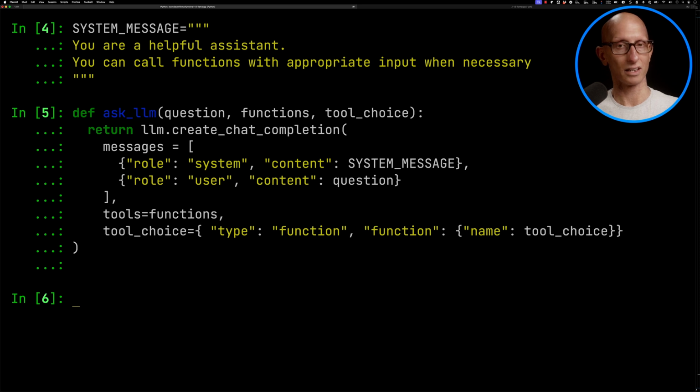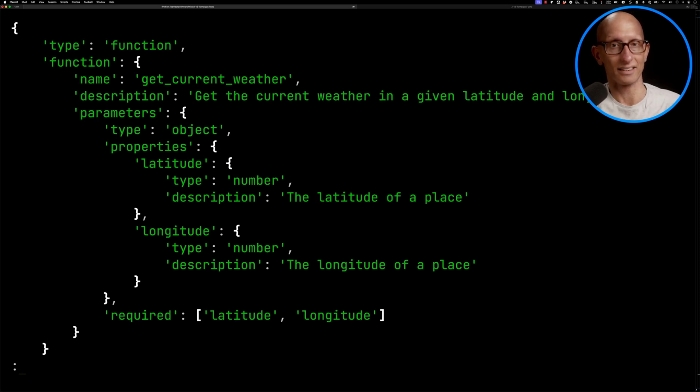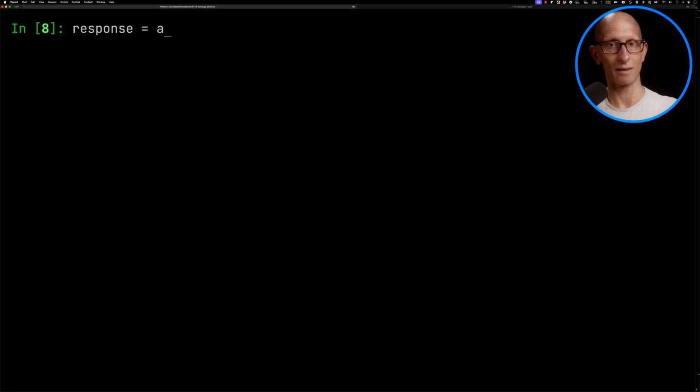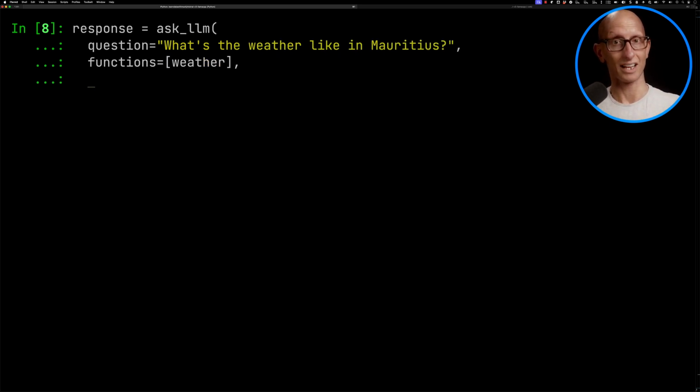Now we're going to import the function. So it's going to be weather, and then let's have a quick look at it. You can see we've got a function called getCurrentWeather, and it's going to take in a latitude and a longitude. So we're going to rely on the LLM to go from a place name to a latitude and longitude, and then give us back the function call for that. So let's call the LLM. We're going to say, what's the weather like in Mauritius? So that's our place. The functions need to be an array, so we'll pass in weather, and then we're going to tell it the tool choice is get current weather.